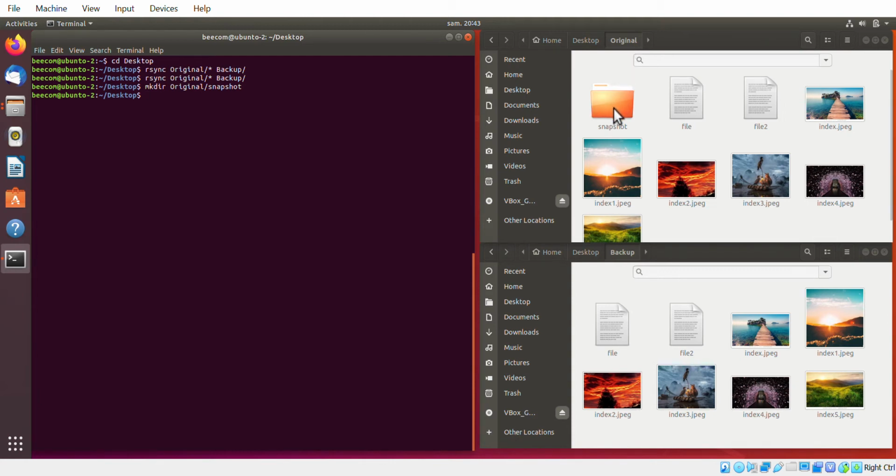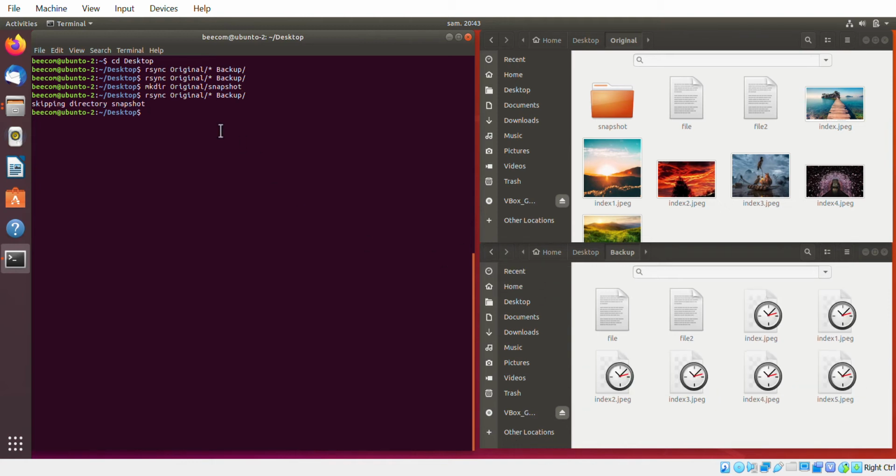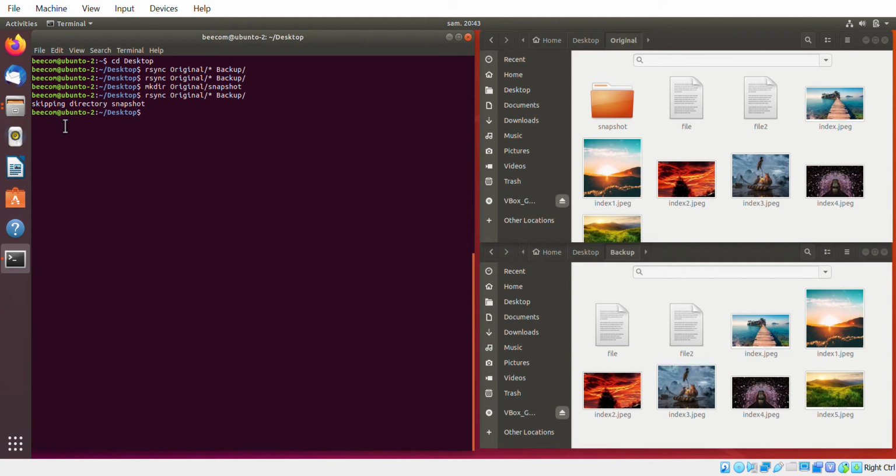After creating this, let me try to run my previous rsync command. Here, as you can see in the terminal, it shows skipping directory snapshot. What happened here is it just copied or synced all the files present. It does not sync the subdirectories present inside the directory original with backup. So if you want to sync all the subdirectories as well, we need to start using options.